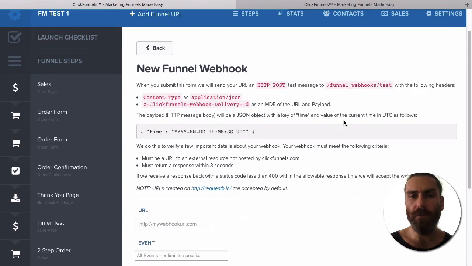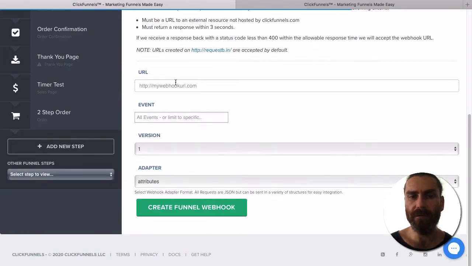On the new funnel webhook page, we want to paste in that URL that we copied from FastMember, and select all events. Make sure version 1 is selected, and then the adapter wants to be JSON API. Once all these options are selected, we just want to create funnel webhook.